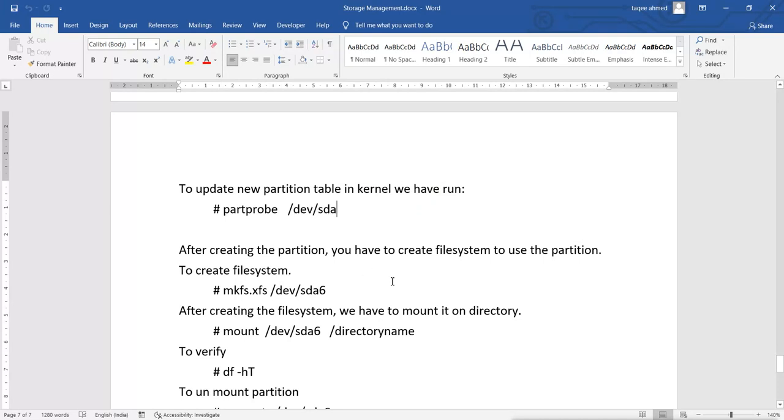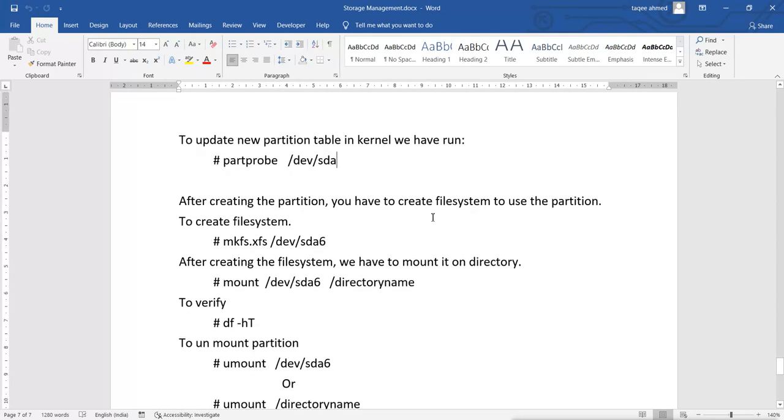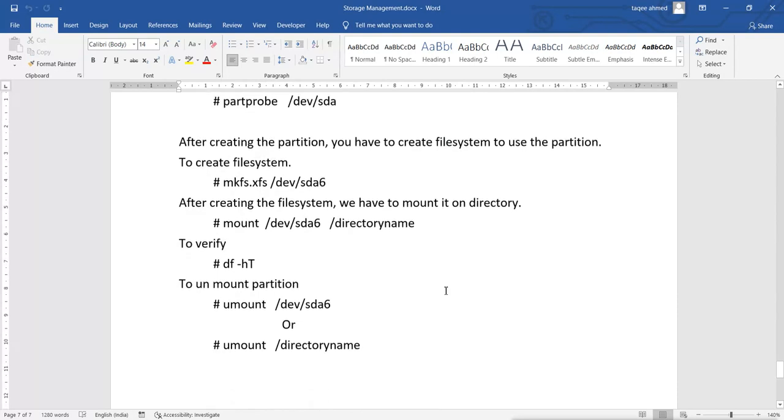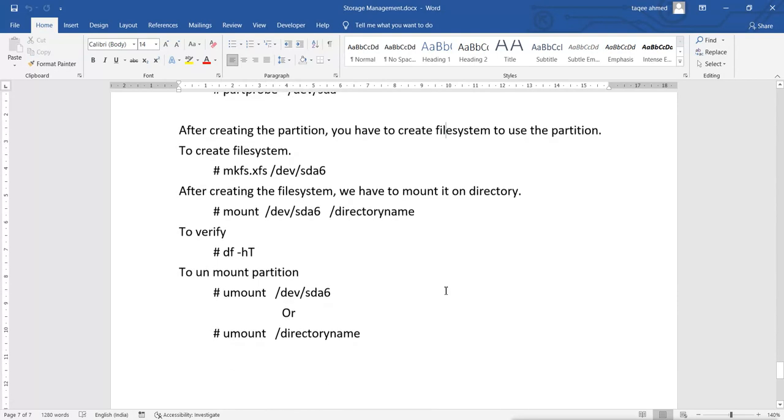So after creating the partition, what we did, we created the file system. Remember, without a file system, you cannot use any partition, any storage device. It needs a file system. So for that, I used this command mkfs dot. Now here you can decide which file system you want to use.